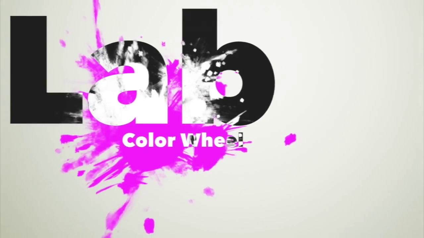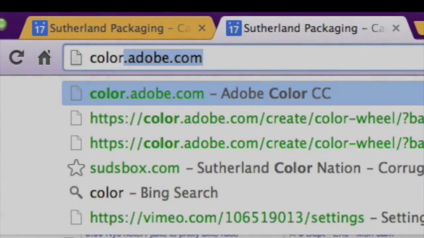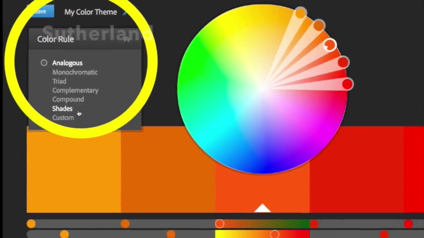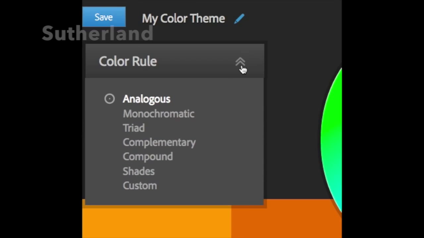If you're a designer looking for inspiration or colors for your next project, you can find a color wheel and tools and commands at color.adobe.com. It is the rule that creates a relationship between all these colors around the color wheel. Change your color wheel to monochromatic, triad, complementary, compound, shades, etc.